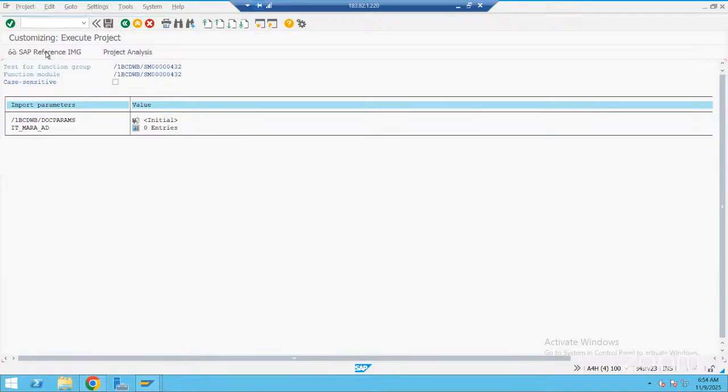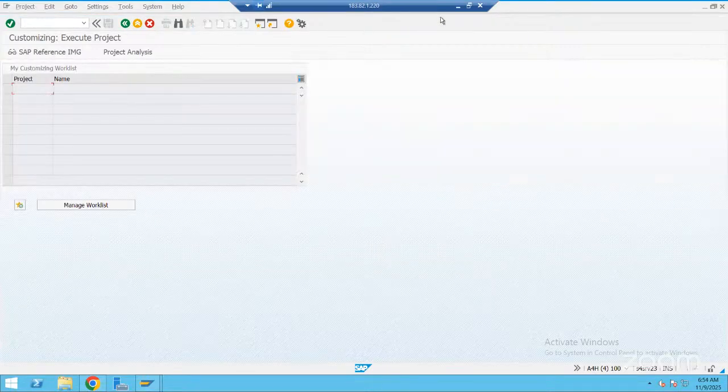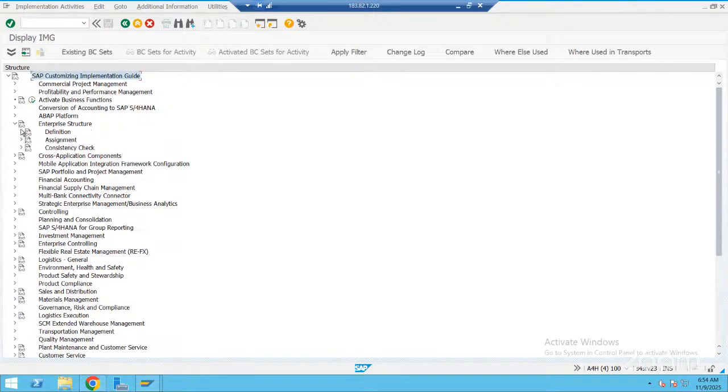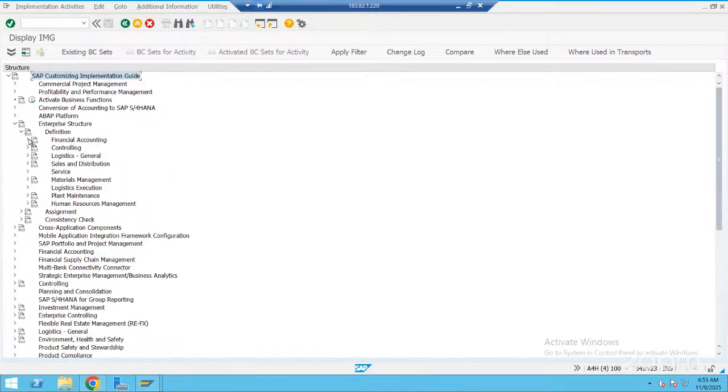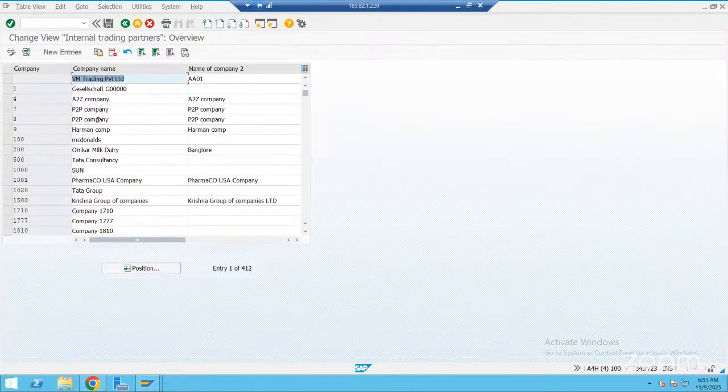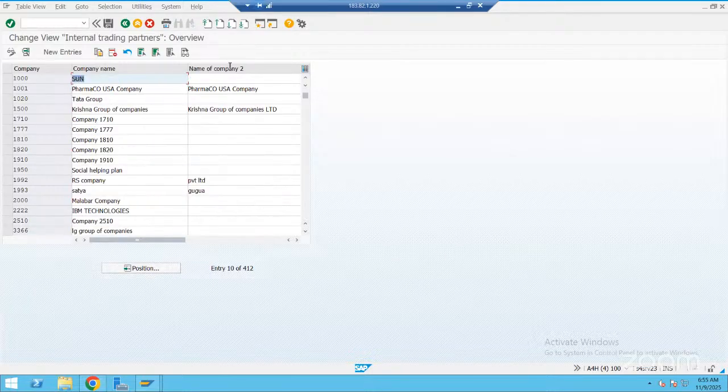To go to SPRO, suppose you want to create a new company. SAP functional people will create this through Enterprise Structure, Definition, Financial Accounting, Define Company. If you want to create new company information, you click here, Define Company. These are the existing companies. If you want to create a new company, the backend is a maintenance view. I'll show you how that is.